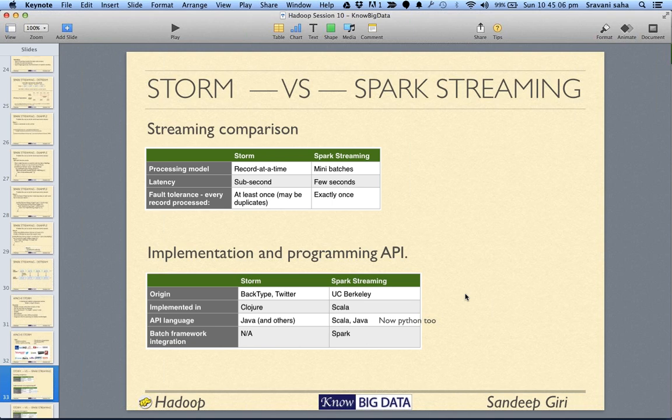Fault tolerance: in case of Storm, it makes sure that at least one record is handled at least once. Because it has to be really fast and fault tolerant, the only way is to consider an element part of two windows, so that the boundary should not be missed out. That is why there are chances that there could be duplicates.